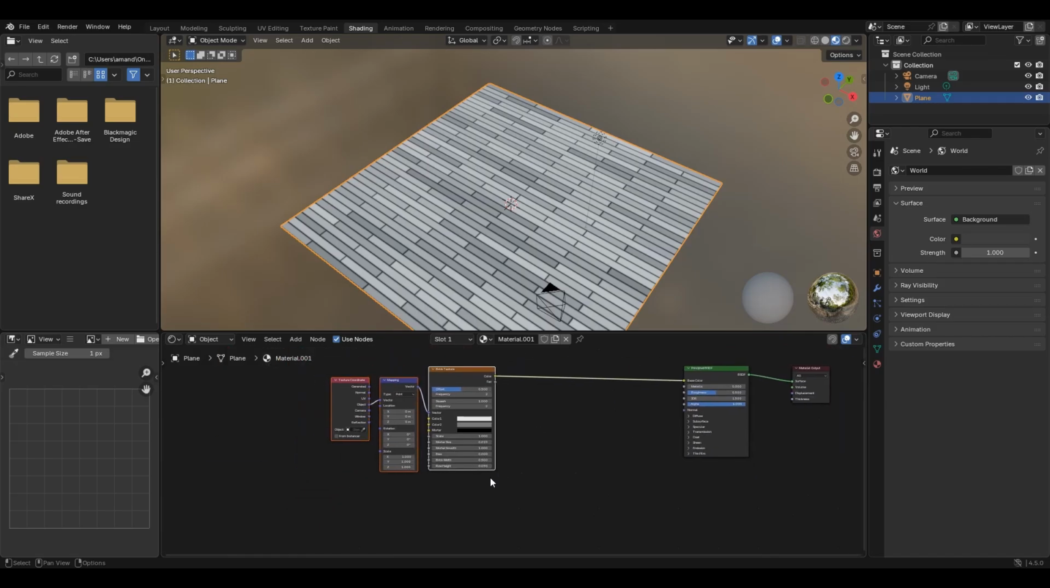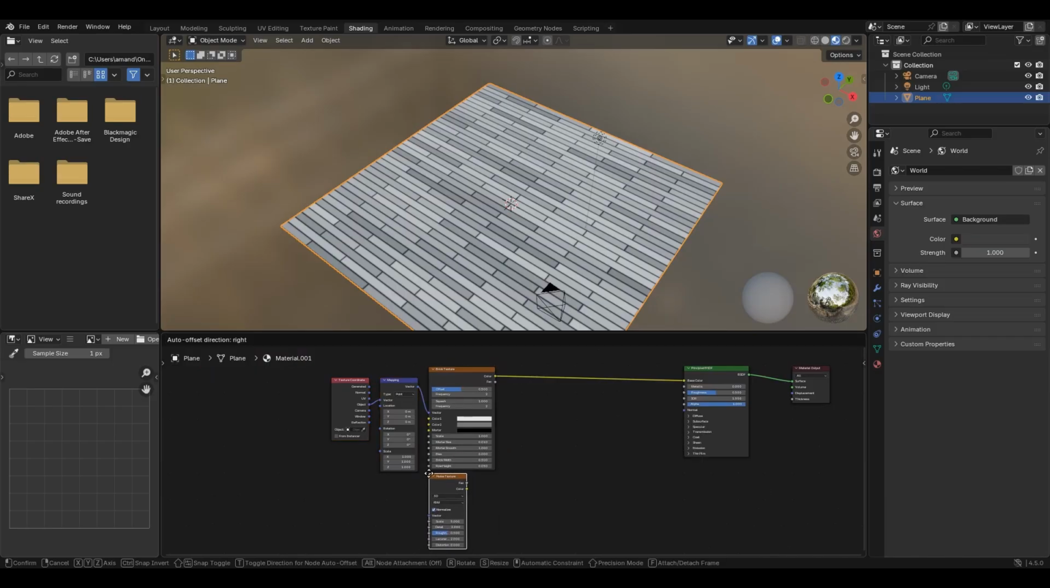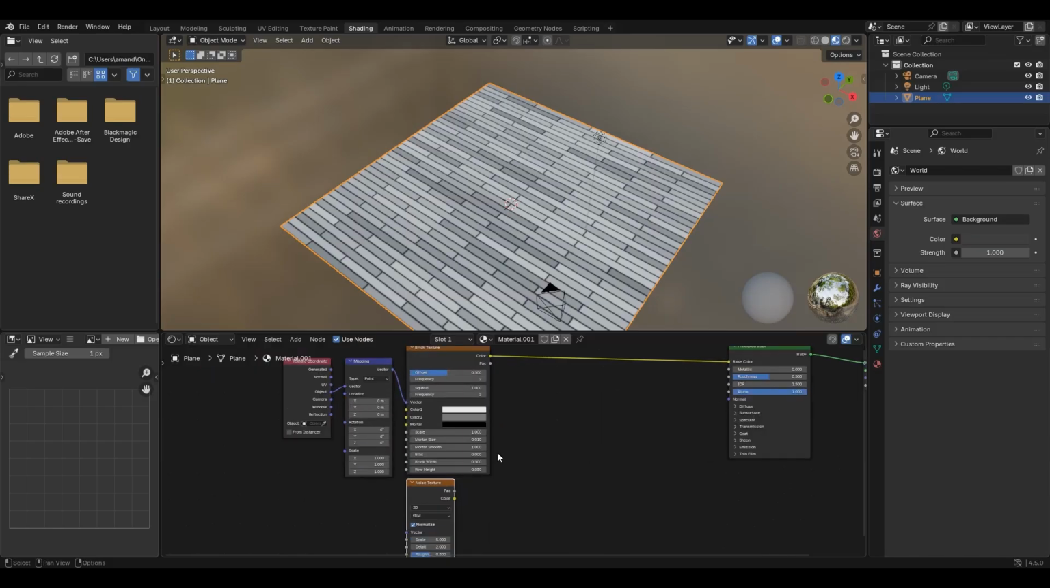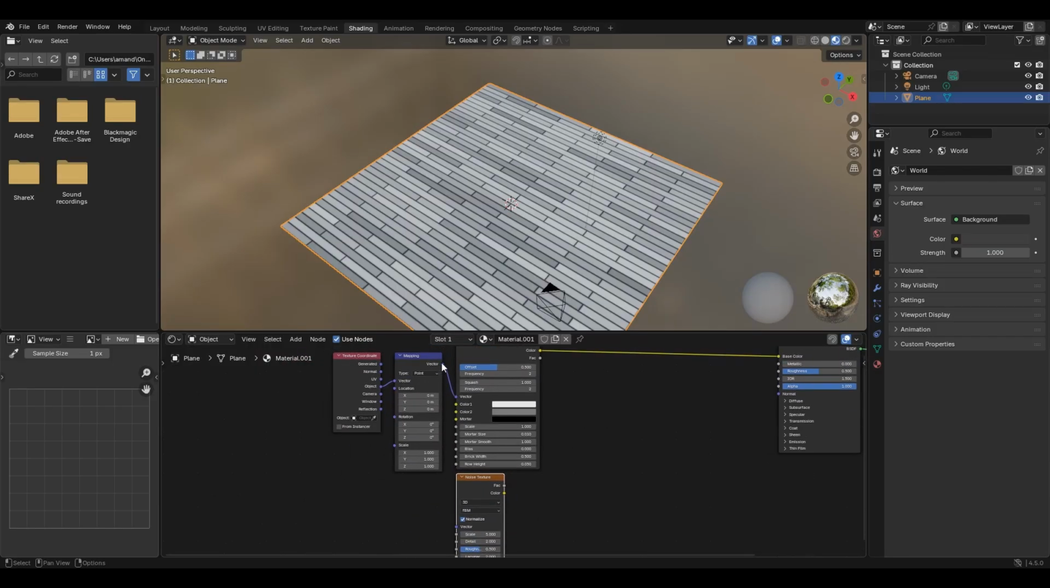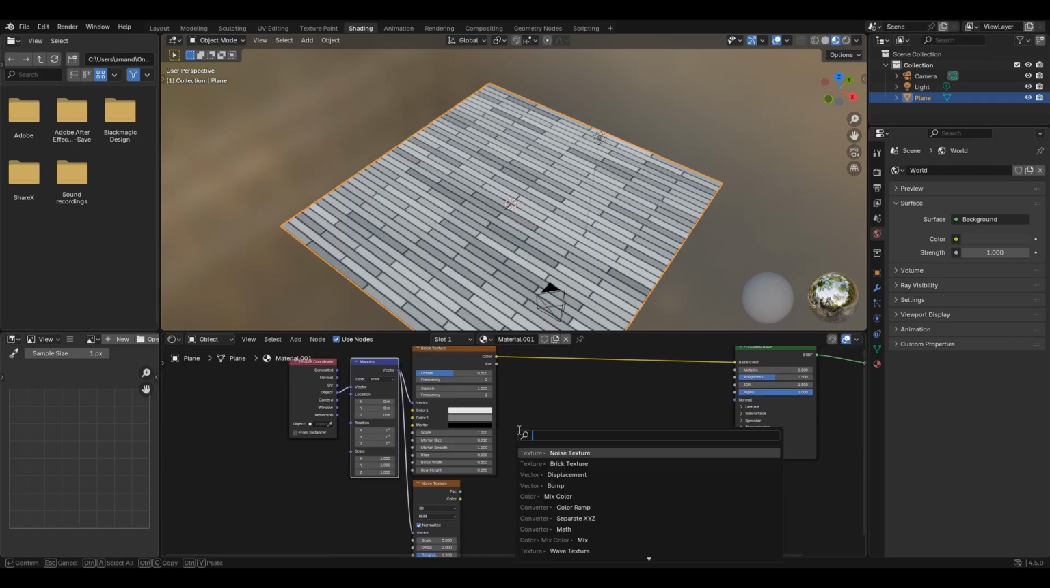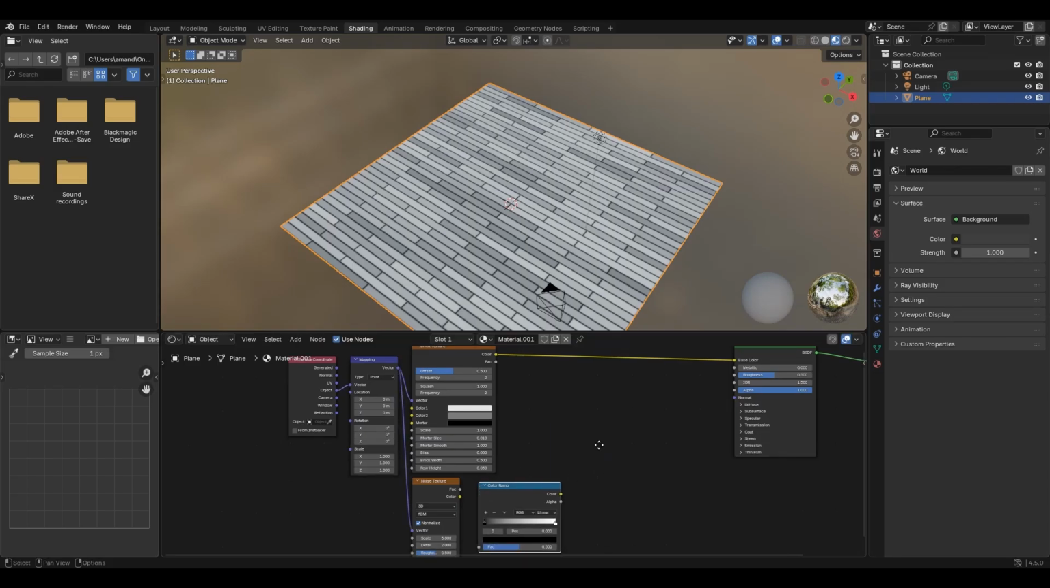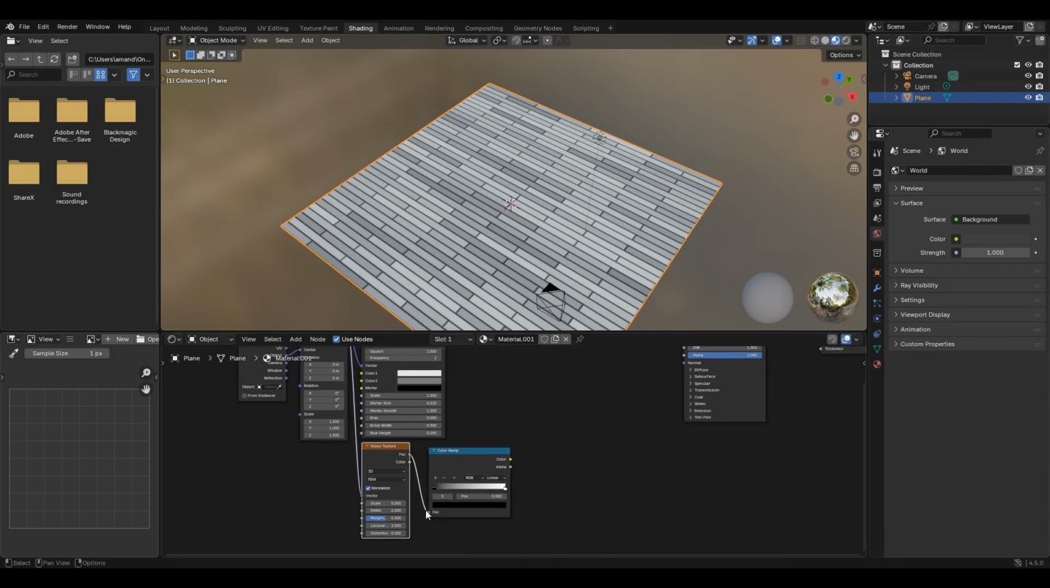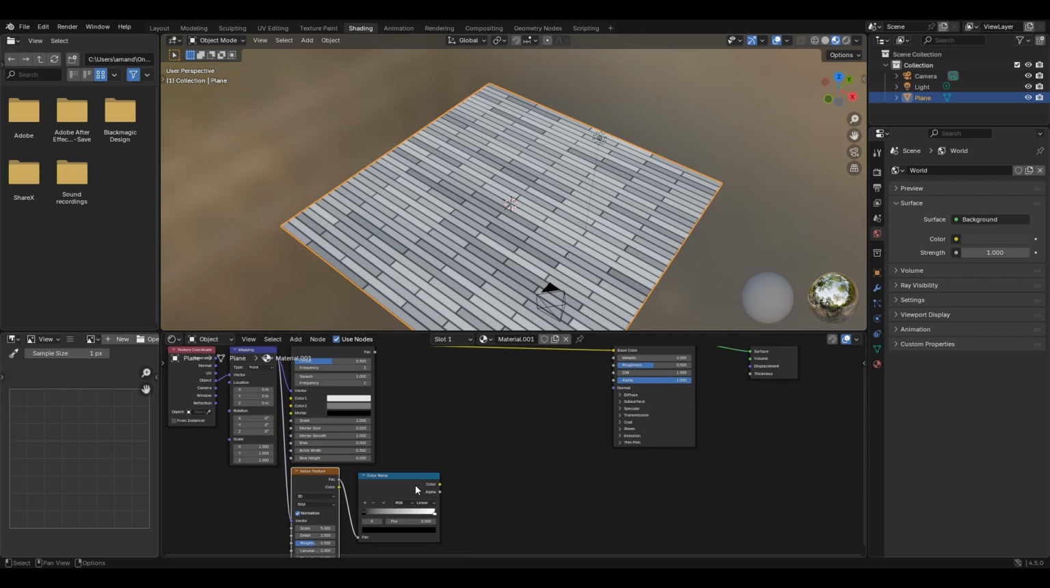And now I'm going to add a noise texture. I'm going to bring that right below the brick texture and connect the vector of the mapping node to the vector of the noise texture. And I'm going to now add a color ramp, which is going to drive the noise texture, and connect the factor right there.